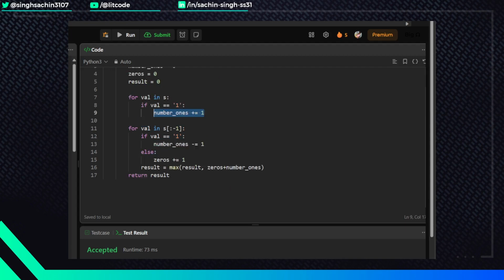Now the next part was iterating the string from 0 to n minus 1. This is what we are doing in this loop. If the value is 1, we are supposed to subtract 1 from number of ones, so we are doing that. Else if it was 0, we will add 1 to the number of zeros in the left substring. And at the last I'm simply updating the result with the maximum between the current result value and number of ones plus zeros. And at the end of the code we'll simply return the result.